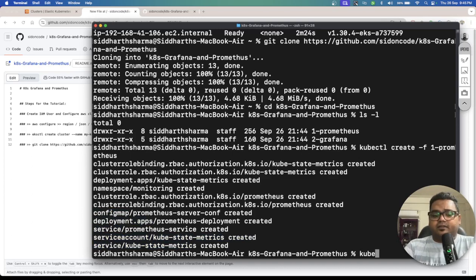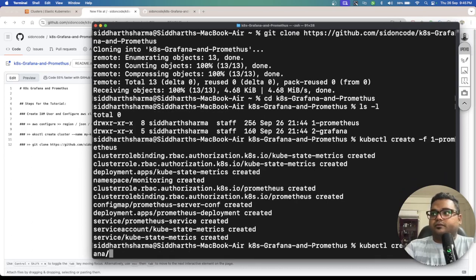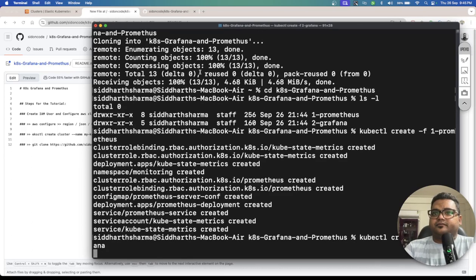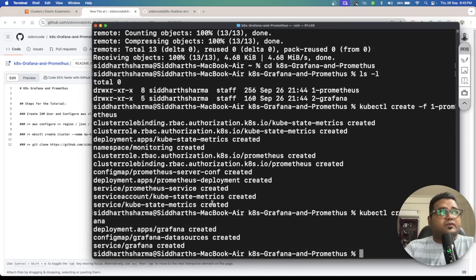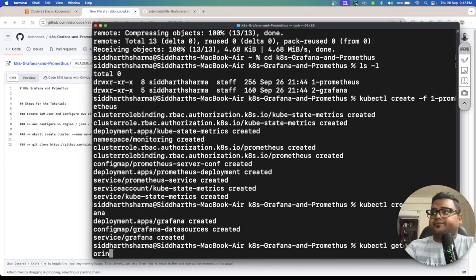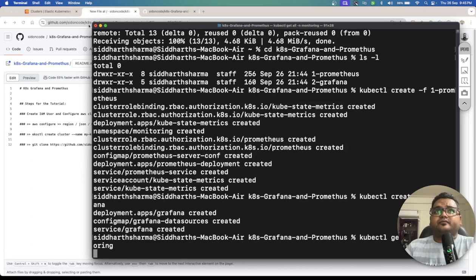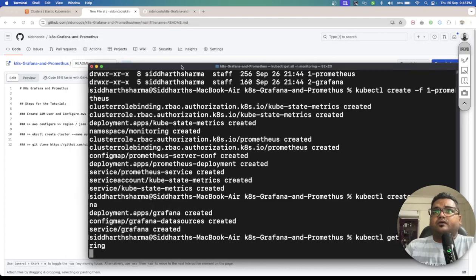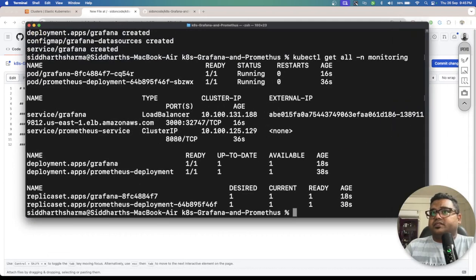Then again kubectl create -f 2-grafana. That's all right. So kubectl get all with the namespace monitoring, right? So this is the output that we have got.